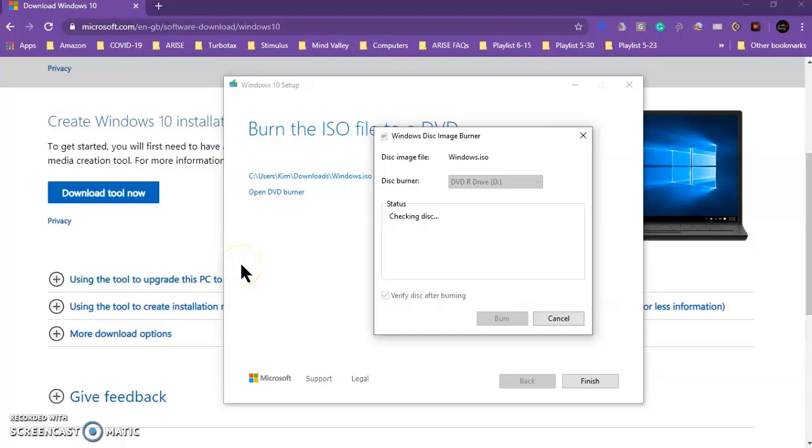Once it gets through checking the disk, it'll start to burn. So now it's burning the ISO file onto the disk. That means there was nothing found on that disk, which is awesome. It was a brand new disk, and now it's going to continue with the burning process. I'll pause it now, and once it gets some data on the disk, I'll bring it back so you can see.